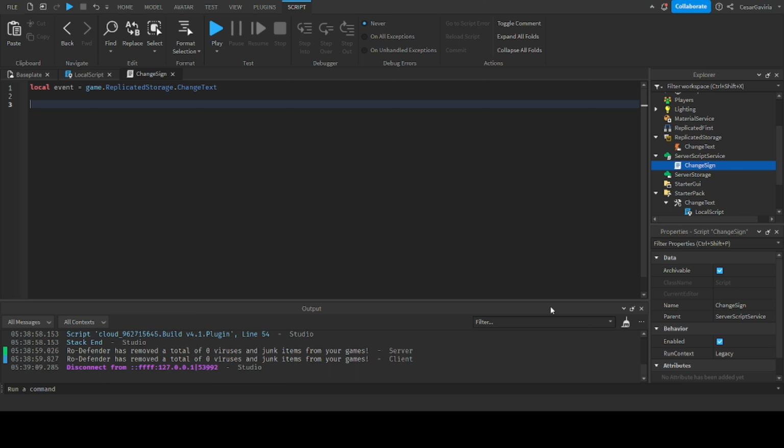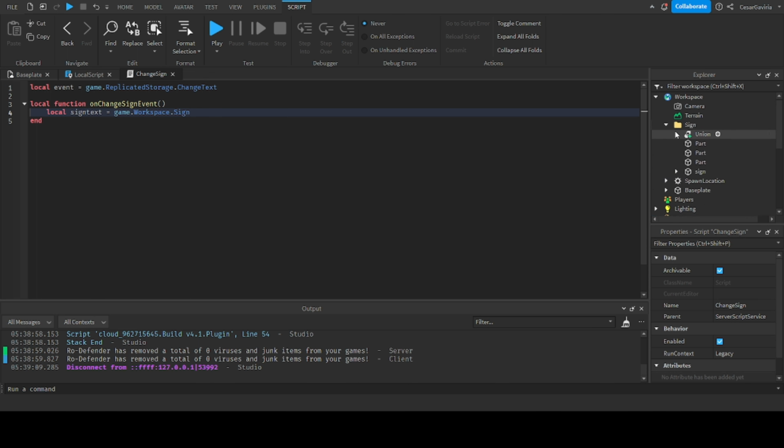So after that, what we're going to do is write a function for this event. I guess we're going to do a local function. We're going to do local function on ChangeSign event, and then inside this we're going to say local sign is equal to game.workspace.sign, and then we're going to find our part that has our surface GUI in it, and we're going to say sign. And then we're going to go ahead and find the text label as well so that we can save a few lines of code.